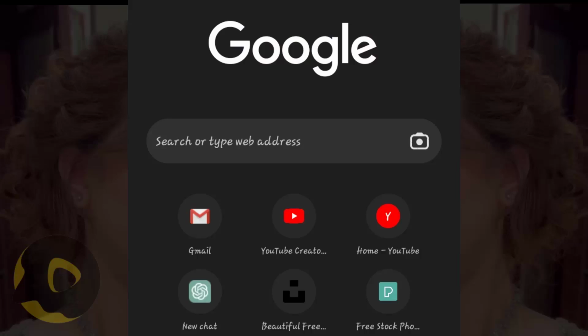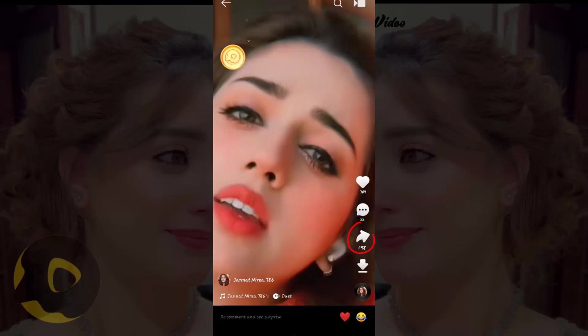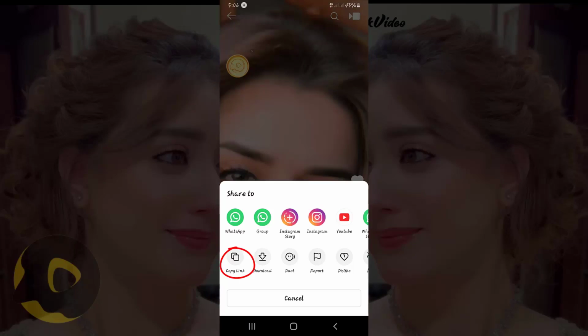Method number 1, using a downloader website. The first method is to use a Snack video downloader website. To do this, find the video you want to download on the Snack video app. Tap on the share button. In the share menu, select the copy link. This will copy the video URL to your clipboard.